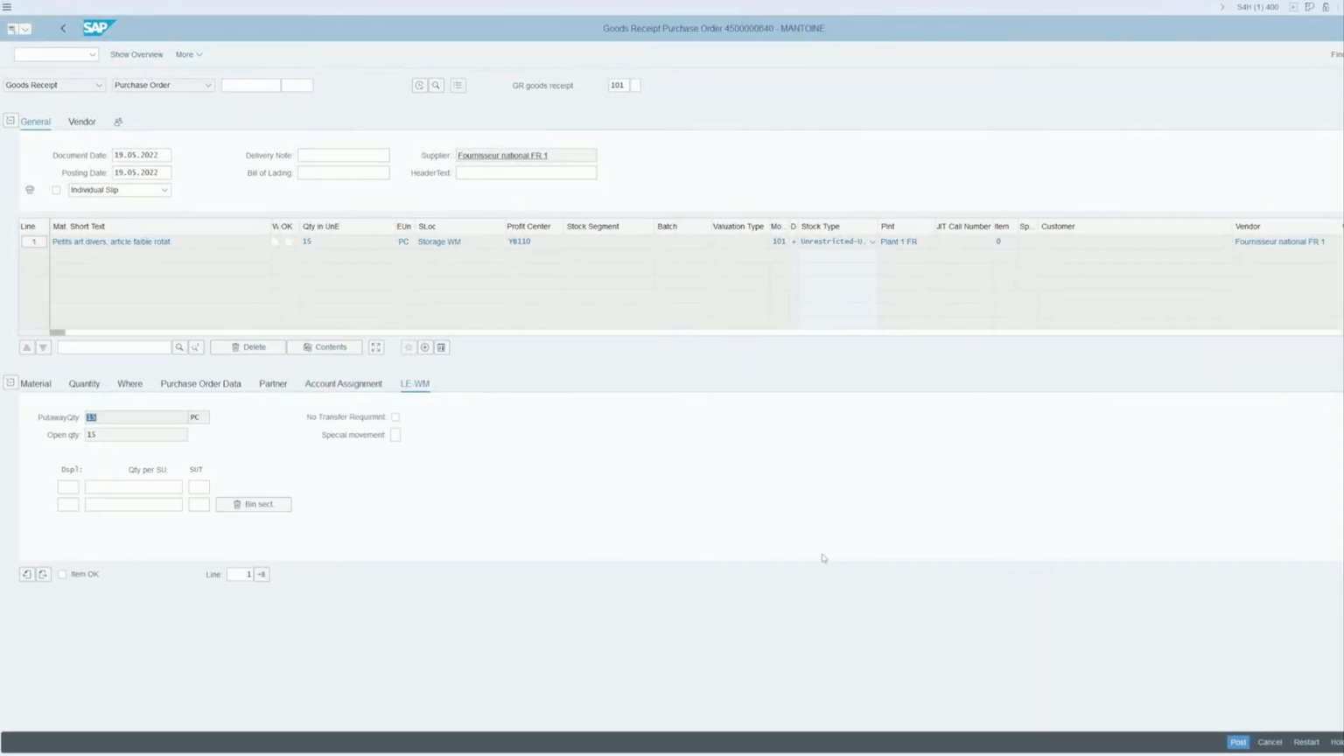But before validating and posting the goods receipt like this, I think it's really important to see how the stock is now and what happens when we do the goods receipt posting here.